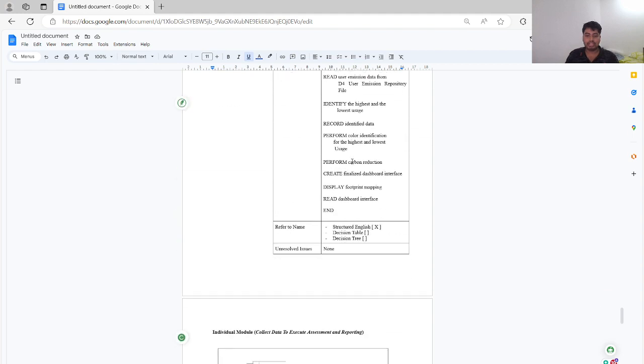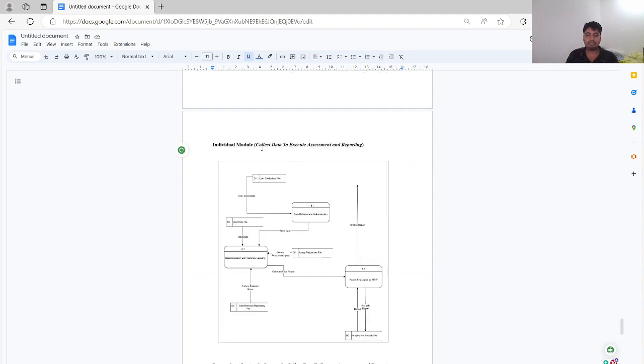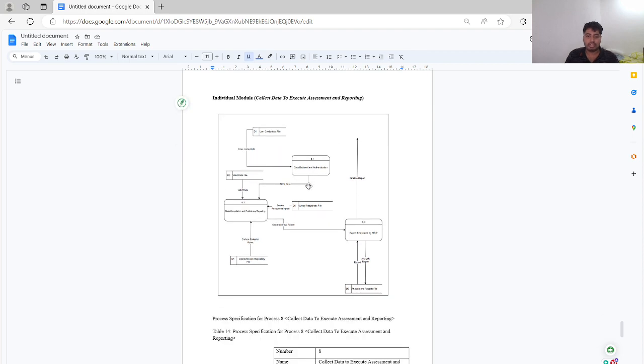Another child diagram is collect data to execute assessment and reporting. For that, we have the data administration. The administrator stores data. Also, there is the prototype reporting. Sorry, my picture is small. In the prototype reporting, we have to put the valid data here. We also store data here. Also, the survey response file and the carbon emission, everything is in the prototype reporting. Later, we have the finalize reporting, and only MBAP can finalize the reporting.